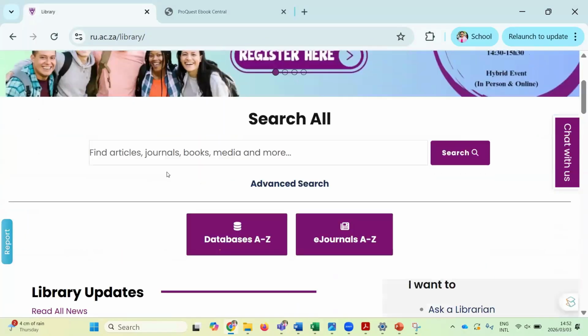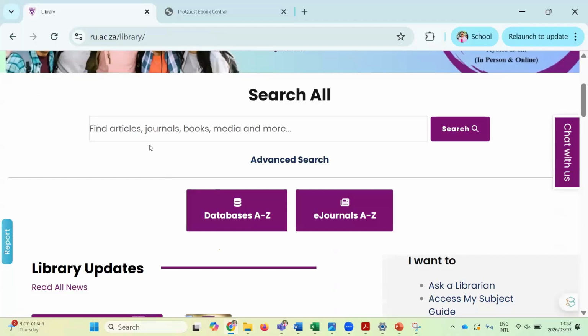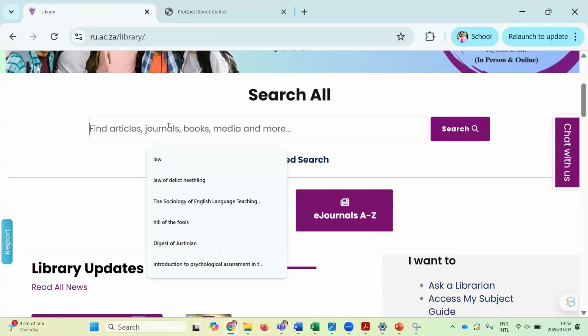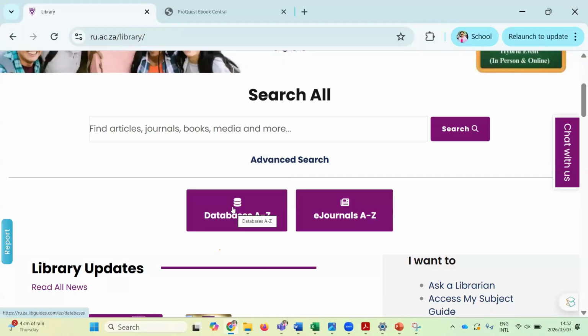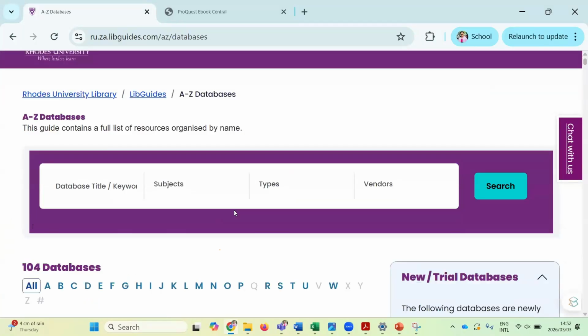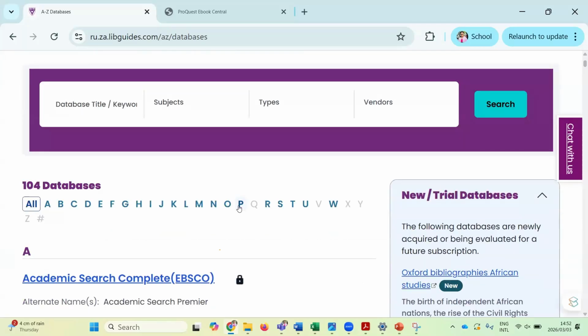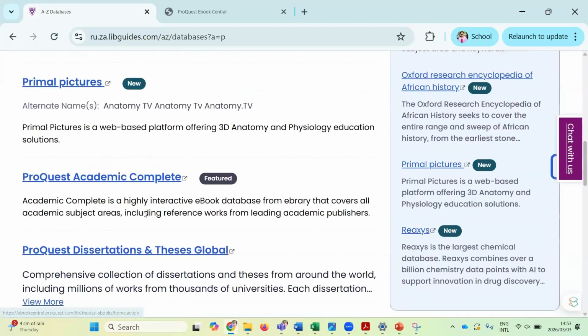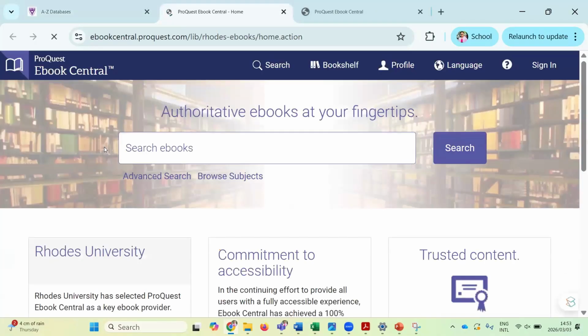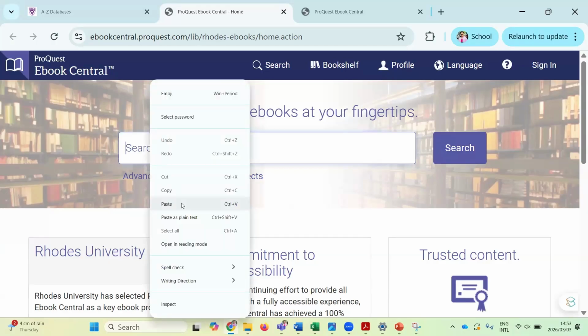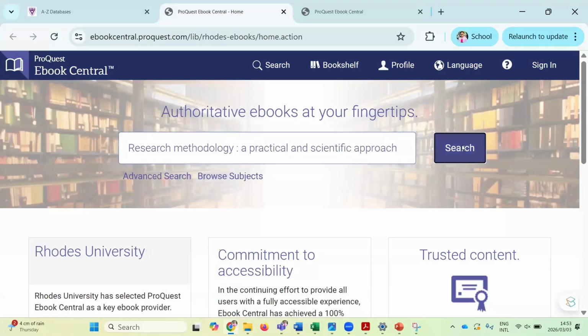On the library's website, remember I mentioned that you can use the search all option to search for ebooks. I mentioned that you can use the databases A to Z option to search for ebooks. So we're going to go to the databases A to Z option. And from the databases A to Z, we're going to go to the letter P for ProQuest and try to locate the ProQuest database. So we'll go through ProQuest Academic Complete. And once we get to ProQuest Academic Complete, which is the ProQuest eBook Central, I'll just paste the title and search.